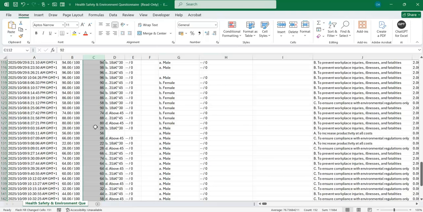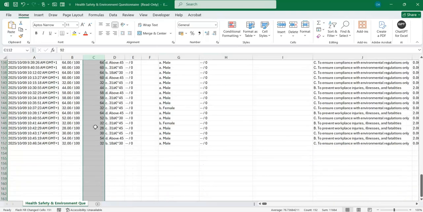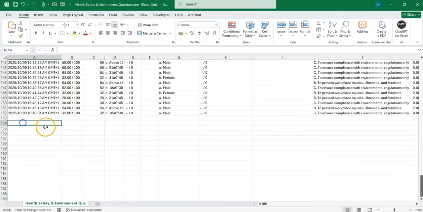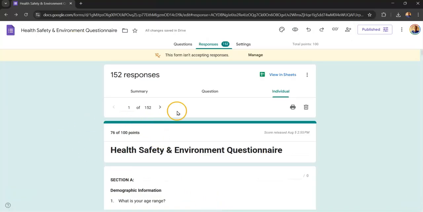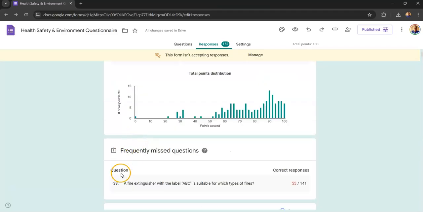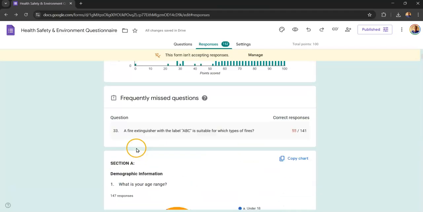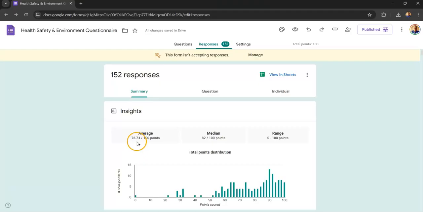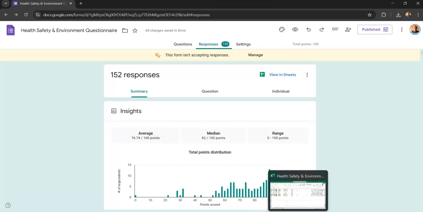So now that we have the scores, we can do some basic analysis. For example, if we come here, we can say, okay, let's find the average of all the scores that we have. Now, don't forget that in Google Form, if you look at the summary, it says the average is actually 76.74. You can actually confirm that as we do our analysis.